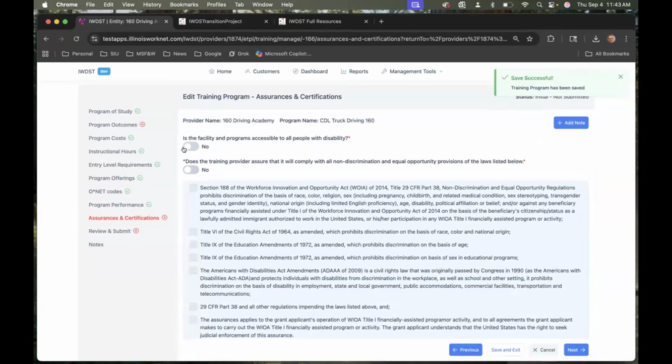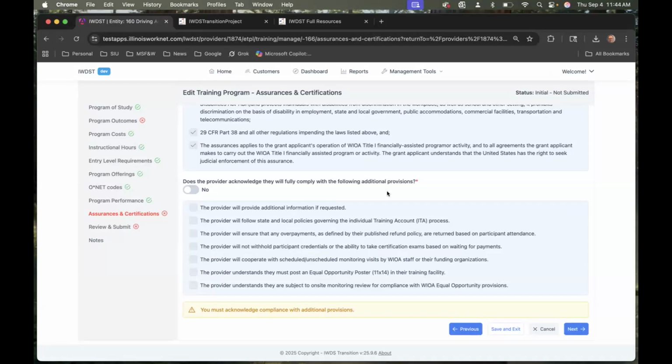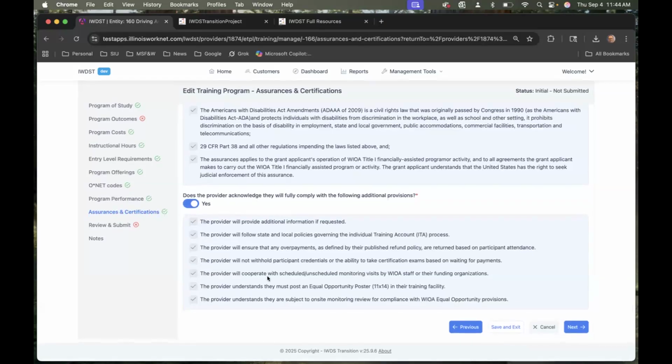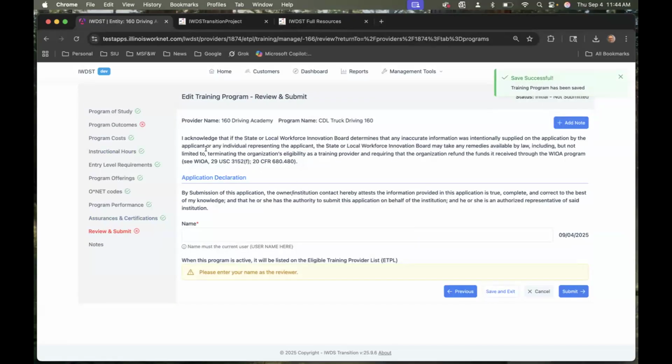Assurance of certificates. This one here is basically self-attesting that you have facility of programs accessible to all people with disabilities, complies with non-discrimination. When you check that, you'll notice it checks all these, hoping it'll get their attention that they just said yes to all these. Does a provider acknowledge they fully comply with the following additional provisions? Same thing, it'll check all those, okay? And that basically says, yeah, we'll do all that. And when you get down to here, you can get to review and submit. Basically, if you read this and acknowledge this and attest to this, you can put this in. It'll bring in a date. Now, what it's going to do, it will match when we get the login.